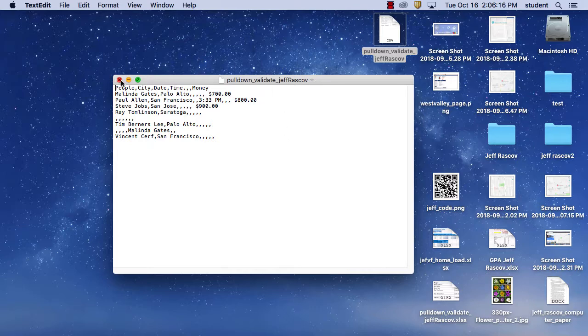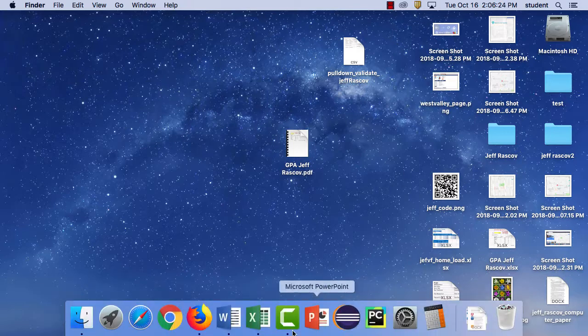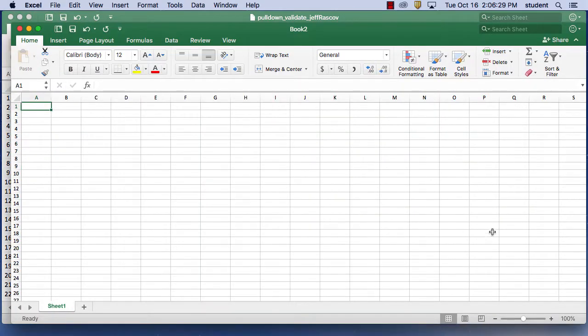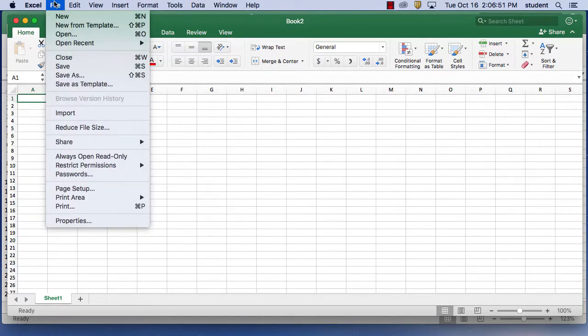So if I wanted to, I'll show you this. What if somebody sent you a CSV file and you need to use it in Excel? Let's say somebody sent that to me, and I can make a new Excel file and import that CSV file. A common way is to go under Insert, and there's one for data. It's been a while, I have to think about what I'm doing here. Audio, movie, shape, text box, smart object. No, not under Insert. File, Import.